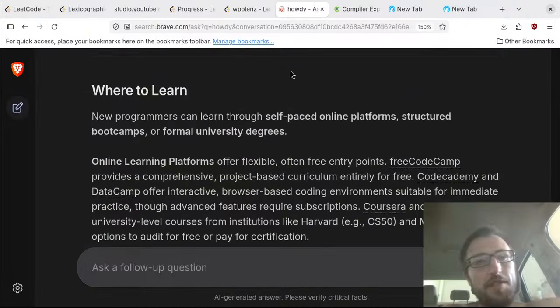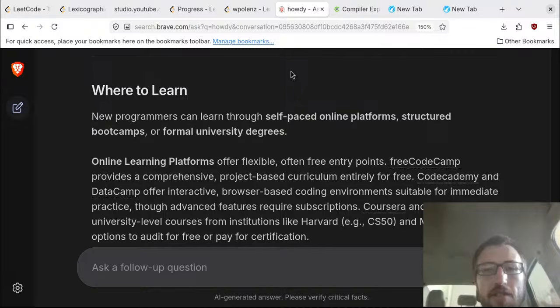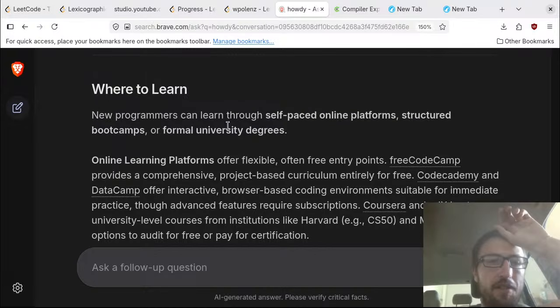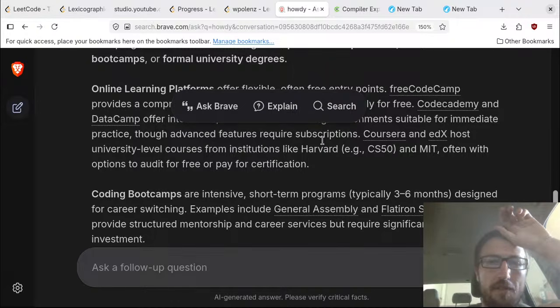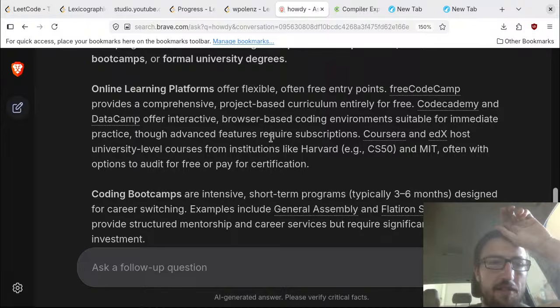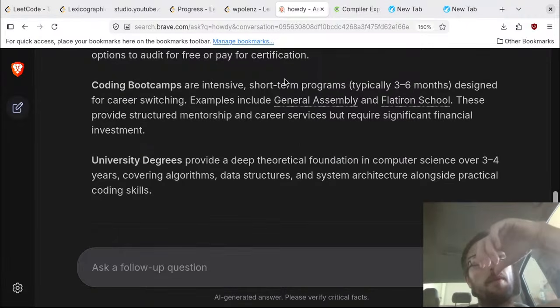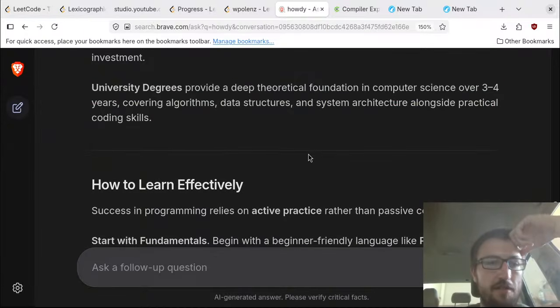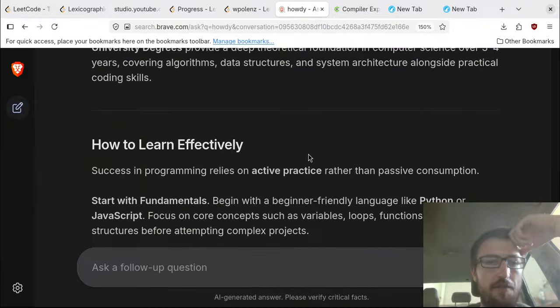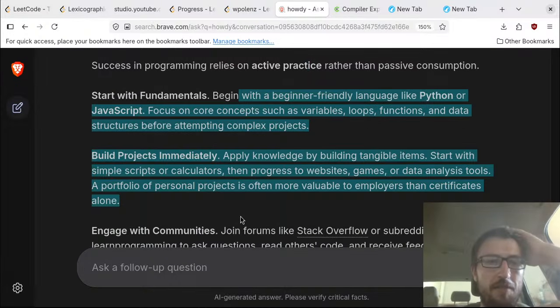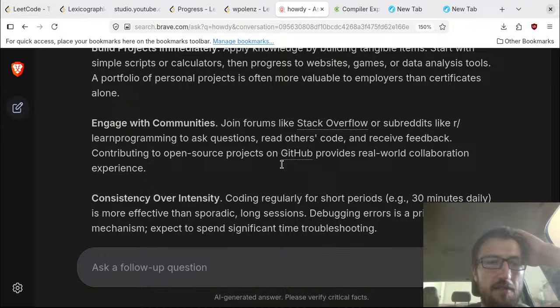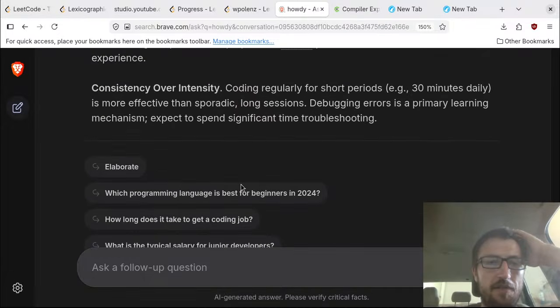Where to learn? New programmers can learn through self-paced online platforms, structured boot camps, or formal university degrees. Online learning platforms, flexible, often free entry points, free code camp, Code Academy, Data Camp, Coursera, EDX, coding boot camps, intensive short-term programs, General Assembly, Flatiron School, university degrees, how to learn effectively, active practice rather than passive consumption, start fundamentals, build projects immediately, engage with communities, Stack Overflow, consistency over intensity.